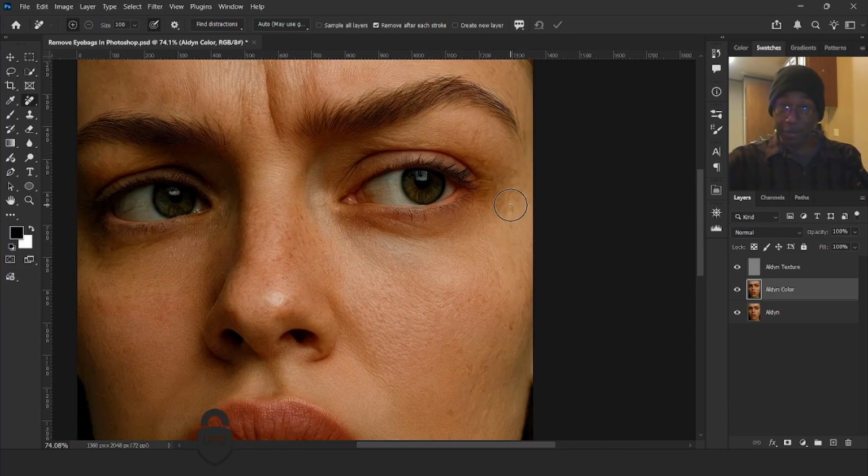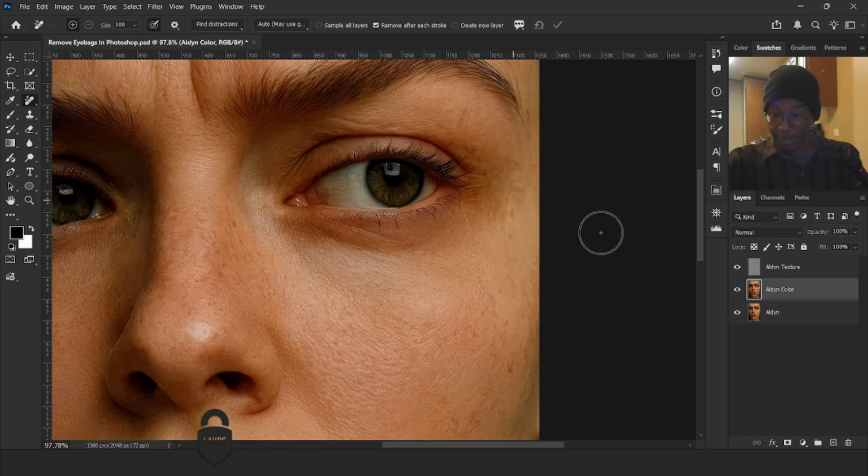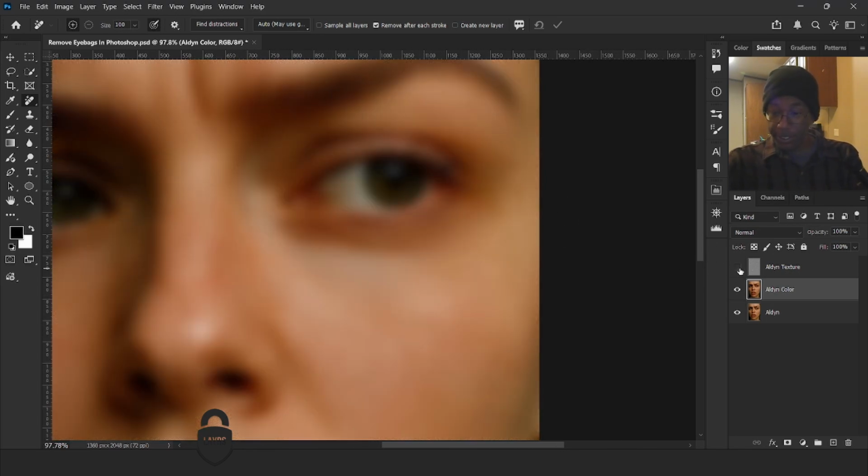Blemishes are a thing of the past, right? Yeah, we don't need no more blemishes, especially if we can help it.